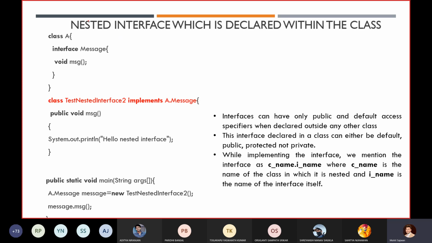Now, similarly, there is a nested interface declared within a class. Again, remember that inside your class, you can also declare an interface. How can you declare it? It's quite simple. You create a class and create an interface inside it. I'm not saying these things are very important, but I want you to know the answer.